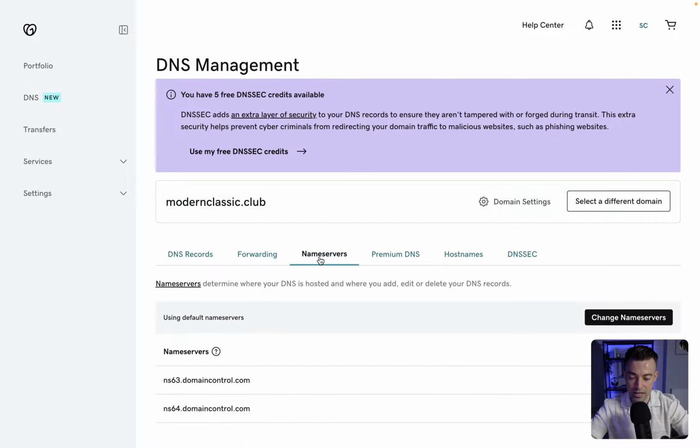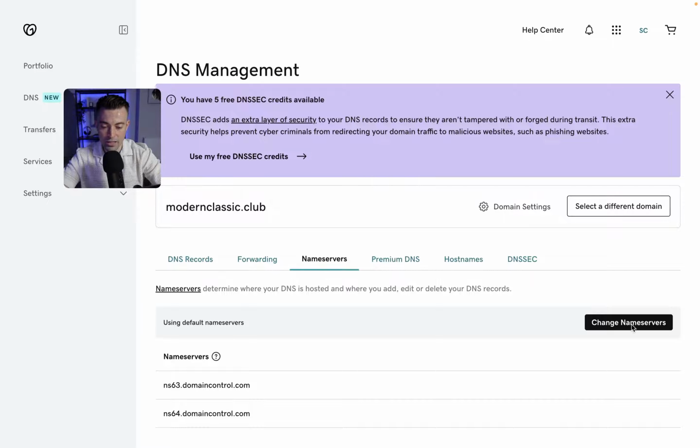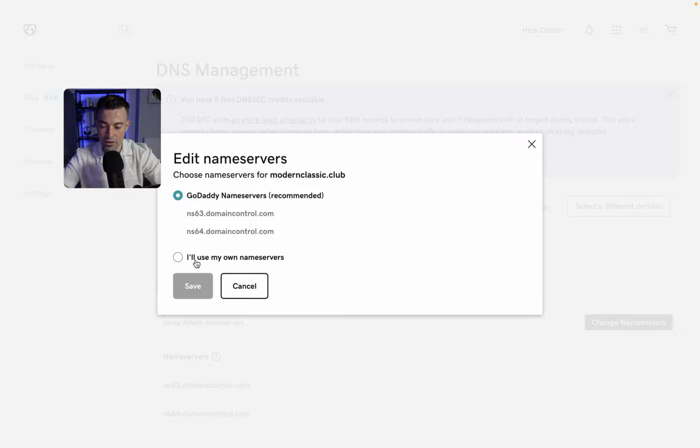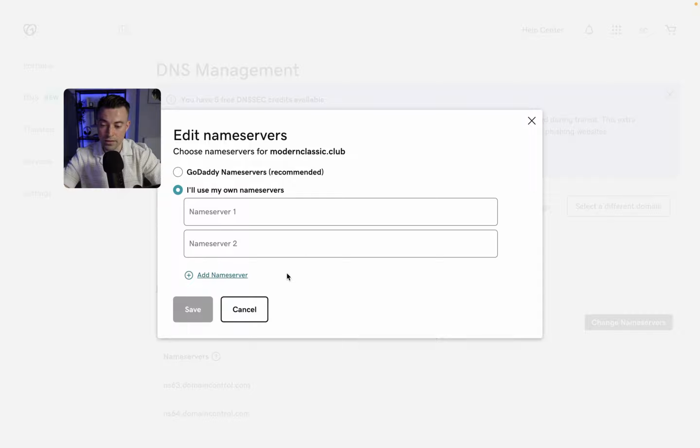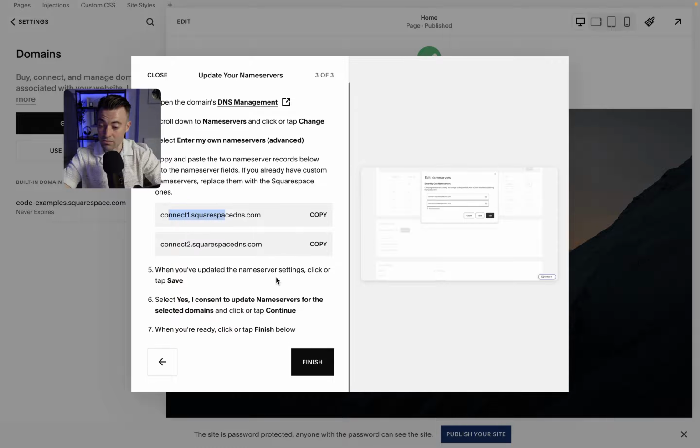So we click into name servers, and what we want to do is change these. So we want to click change name servers, use my own name servers, and then you're going to put in here what Squarespace has given you. So if we go back to Squarespace, I'll show you what I mean. And this is what I mean. So it's connect 1, connect 2, nice and simple.